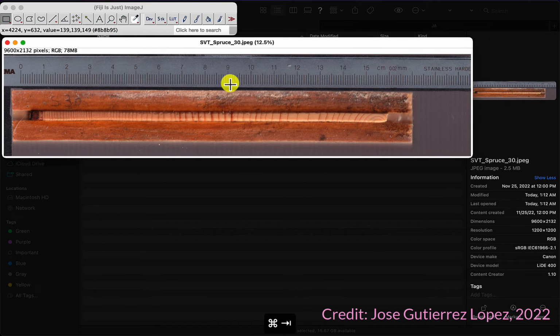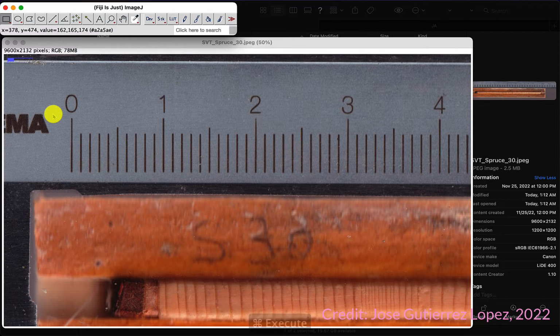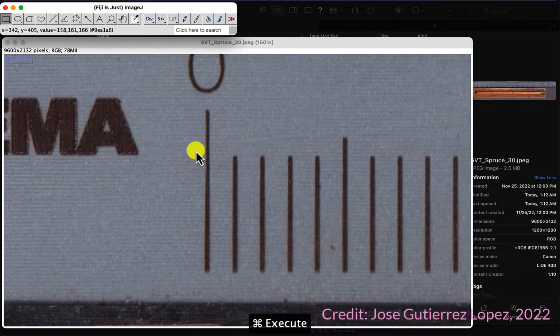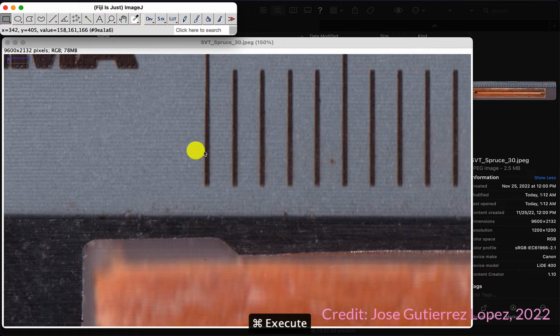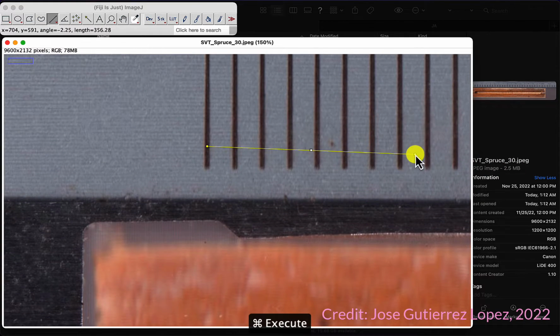Then the next step is to set the scale. That's something very important. Otherwise, ImageJ will not know what we are trying to measure. And we scanned these tree cores with a ruler, so the idea is to use the ruler as the reference. We are going to go to this option here for line, and then we just click right in the middle of that measurement, and go to the other side of the image.